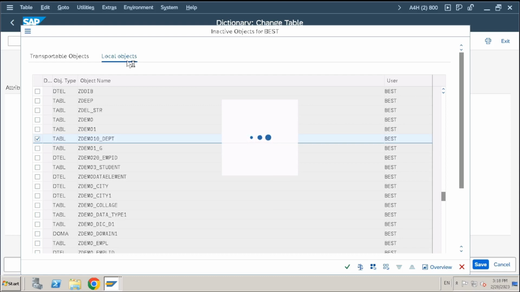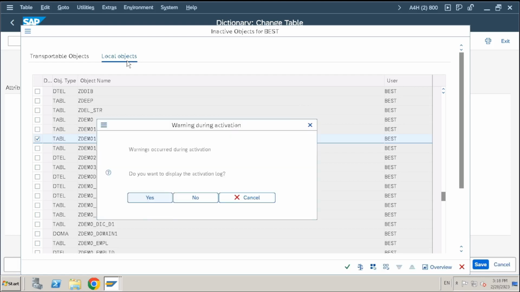So it's a very important interview question: the difference between check table and value table. You should be very clear about foreign key relationship and how we assign a value table in the domain level.